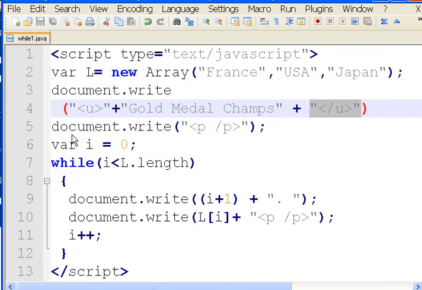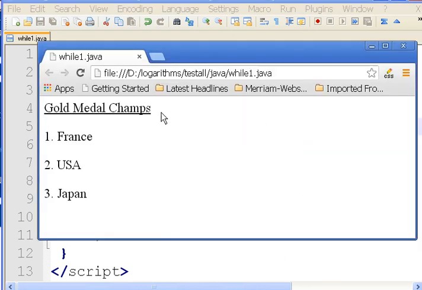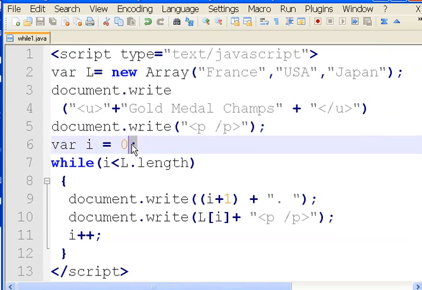The next thing I do is I write to my web document carriage return line feed. What does that do? It knocks the system down to the next line, so any printing now occurs on the next line, rather than over here to the right of gold medal champs. Okay. Next, I create a variable called I and I assign it the value of 0. That's called initializing it with 0.